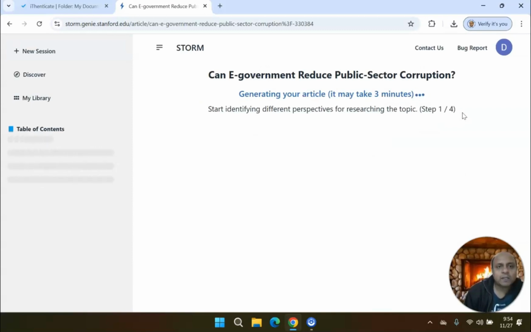In the meantime, once you open the Storm, they will ask you to join the Storm using a Gmail account. So you should log in using your Gmail account. Once you log in, as you can see, this is my Gmail account, it will come to this particular feature, or you can say interface.